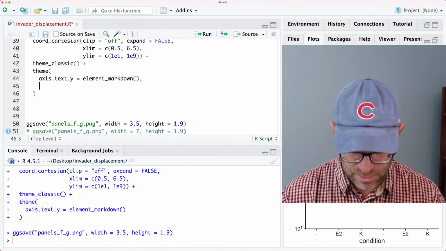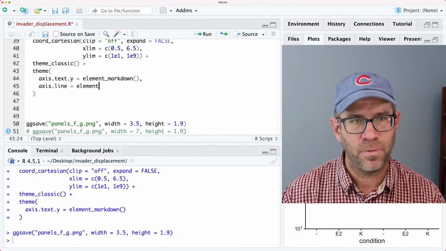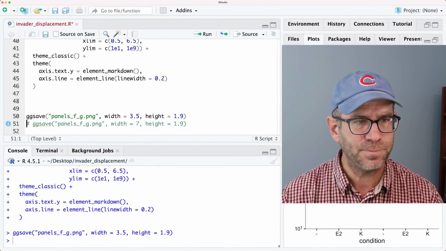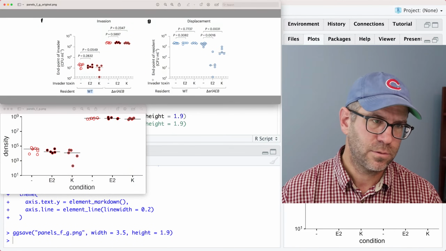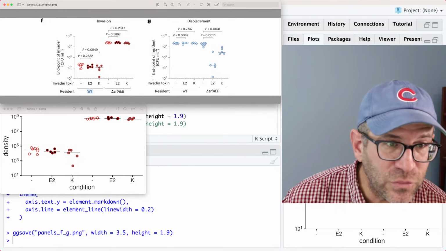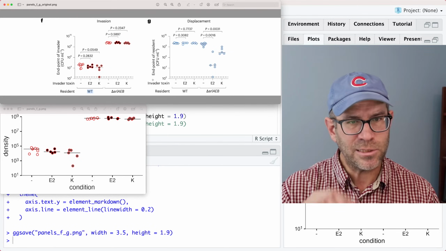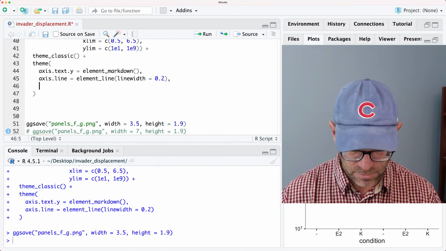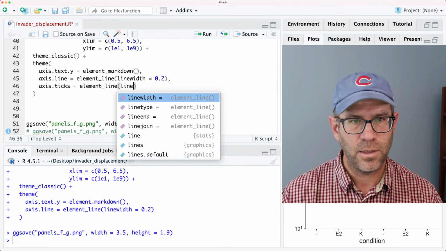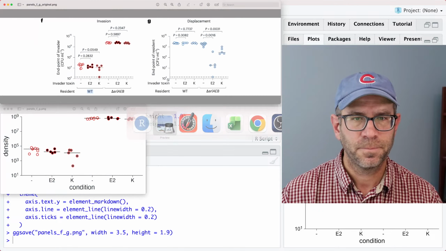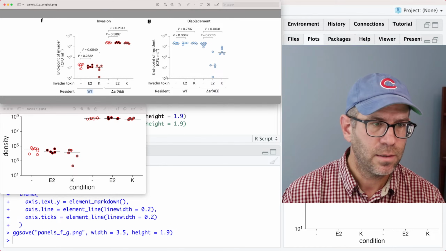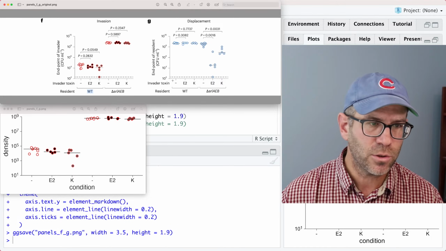So we can modify that in here by doing axis.line, element line. We'll do line width equals, let's start with 0.2. I think that's pretty good. It might even be thinner than that, but I think that's good. Our ticks are still thick. So let's come in here and we'll do axis.ticks equals element line, width equals 0.2. There we go. Cool. And I think their ticks are a little bit longer than mine.